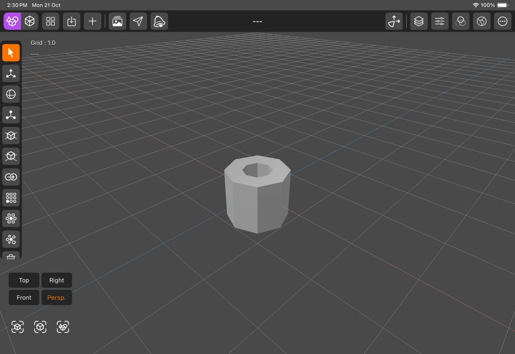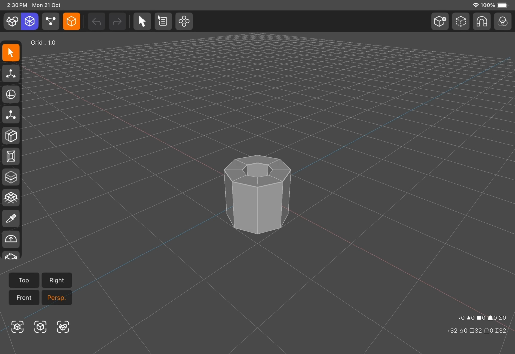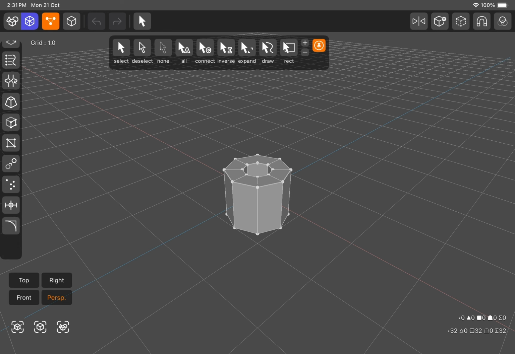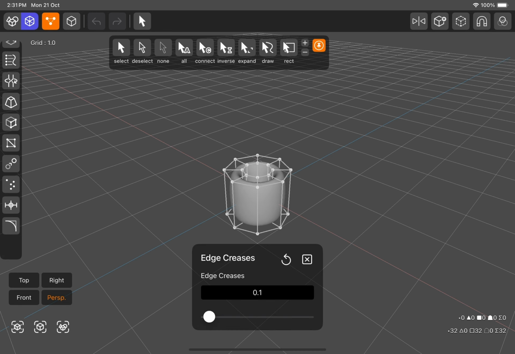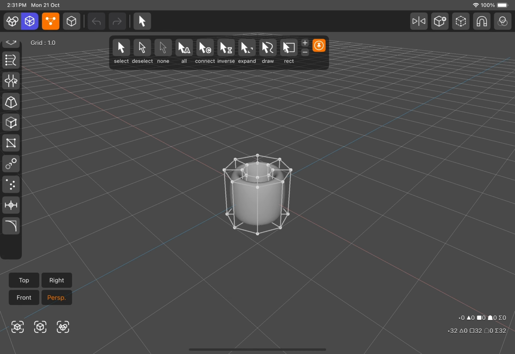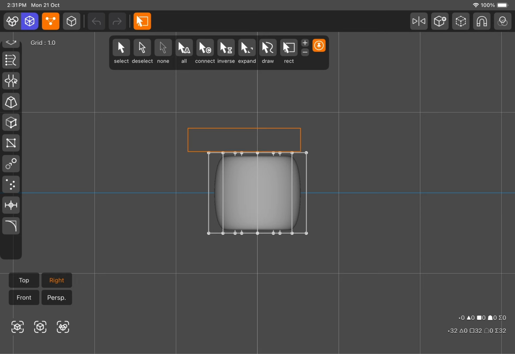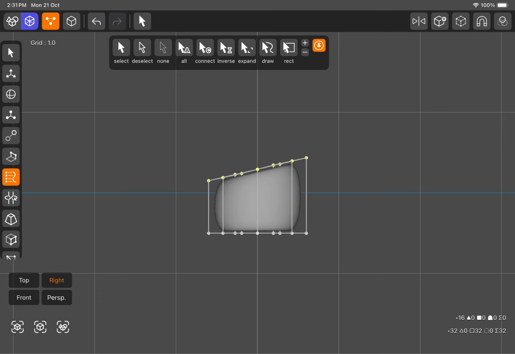Add a tube from the polygon section. Enter modeler mode. Set edge creases to 0. Rect select the top part. Use the point snap guide to create a slope.